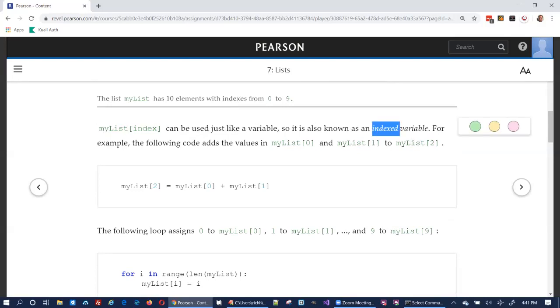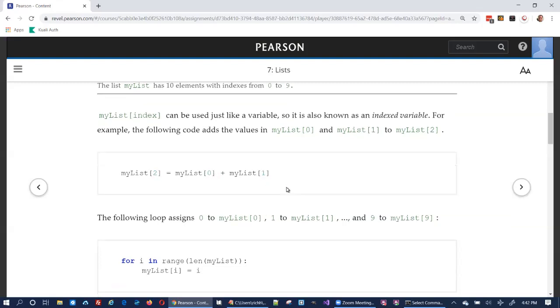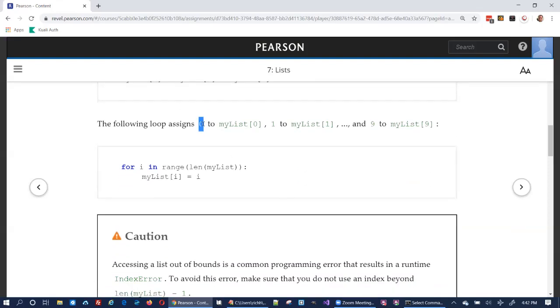So this variable is known as an indexed variable because it's indexed. And this here adds my list 0 plus my list 1 and stores it into my list 2. My list 2 takes my list 0, which is the first element, plus the second element, and stores it into the third element. Here's a loop which assigns 0 to the first element, 1 to the second element, all the way up to 9 to the 10th element. And basically, we're just assigning the index value. See, so that's what this does.